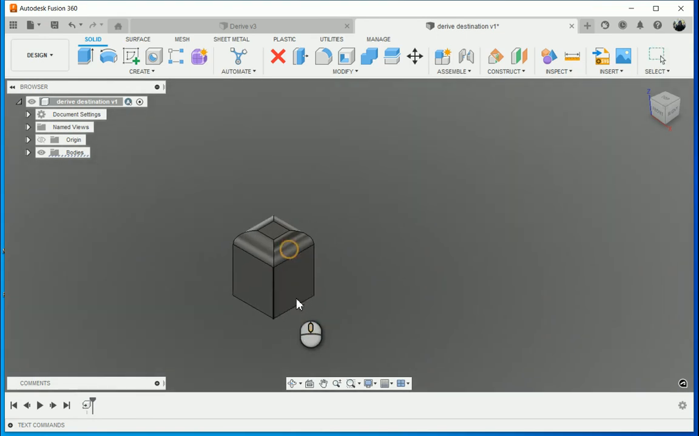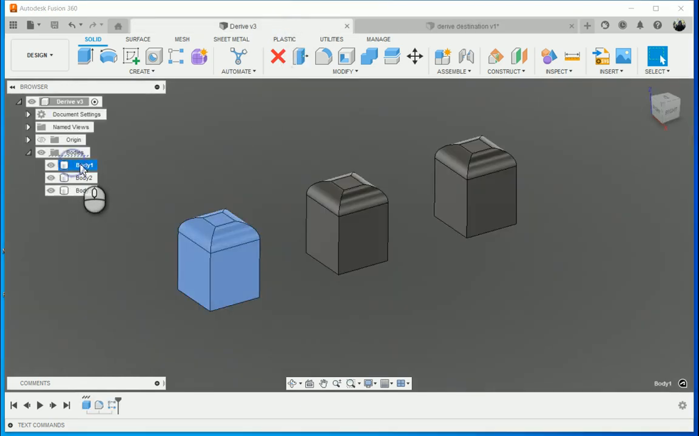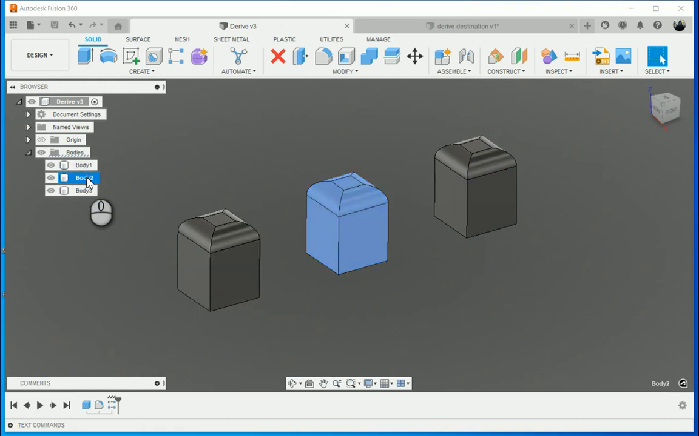Okay, so what's happened over here is when I created my derived initially, I chose one body, and it was this initial body over here. These two bodies had not existed yet. Okay, so what I need to do over here is I need to make sure that I go and select these two derived components over here.